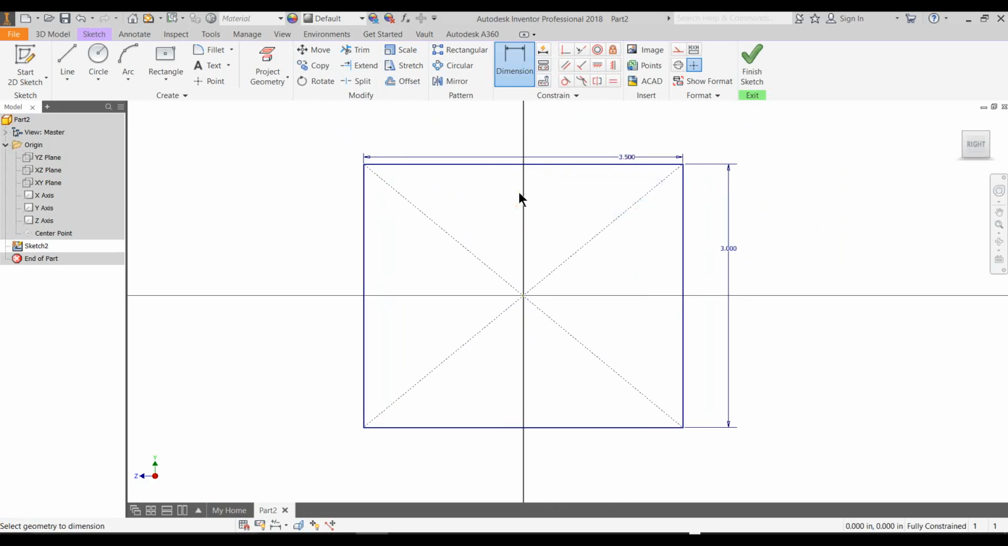So you can see as I dimension it, you're actually changing the shape of it. Also notice the change in the color of your lines. So once they are fully constrained and defined, your line color will change to indicate what it is.